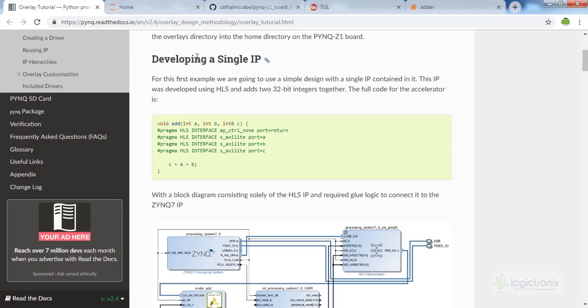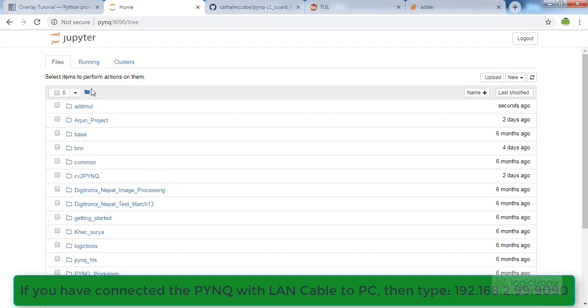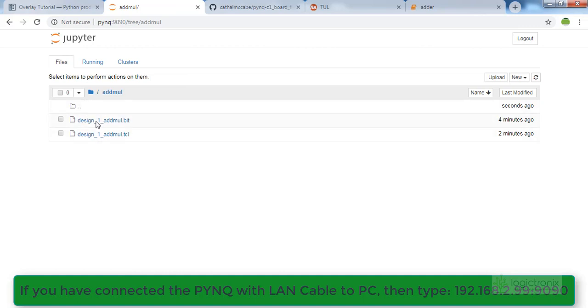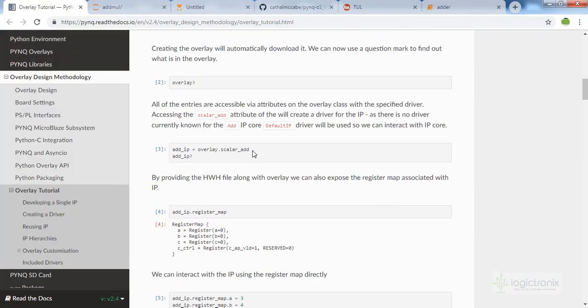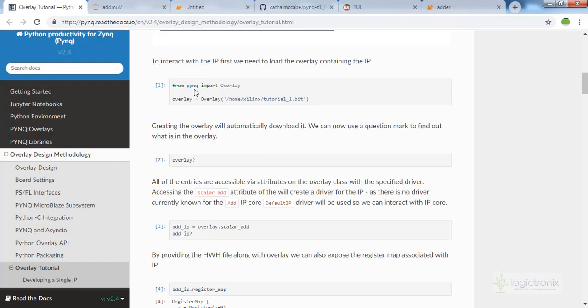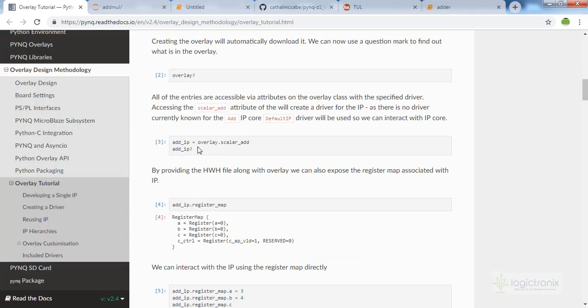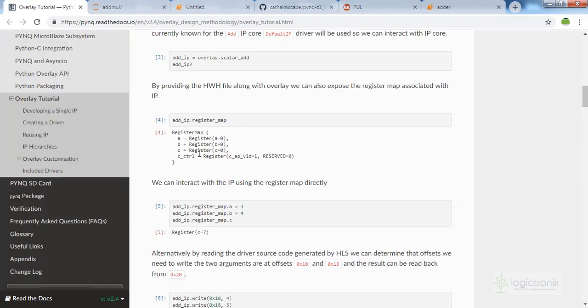Now let's go to Jupyter, and let's go to the home, and we can see add-mul is added here. However, we can also add the folder from here. So here is also an option. Let's go inside add-mul, and we have the bit file and Tcl file, and let's add a new Python 3 file. In the Python 3 file, what we are going to do is utilize the structure stated here. So first of all, import the overlay and bitstream, and import the IP, add the IP, and we will put some values on that IP based on the functions.